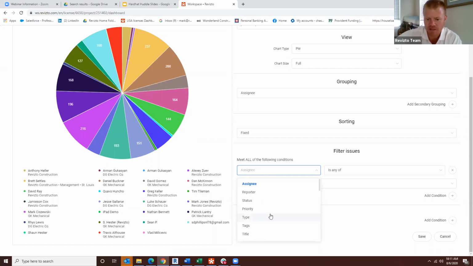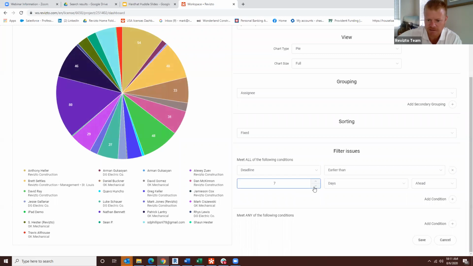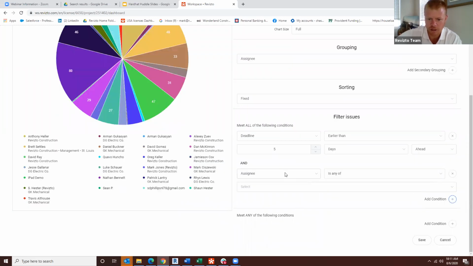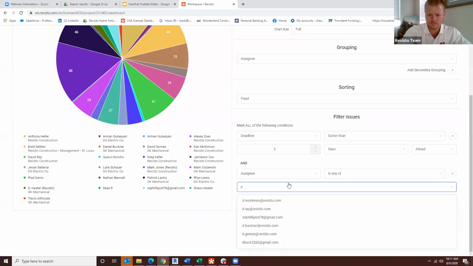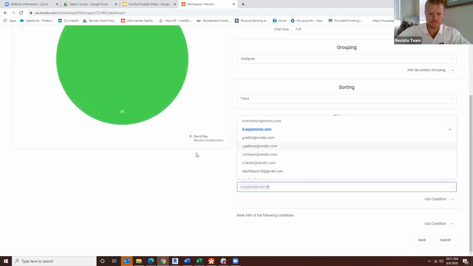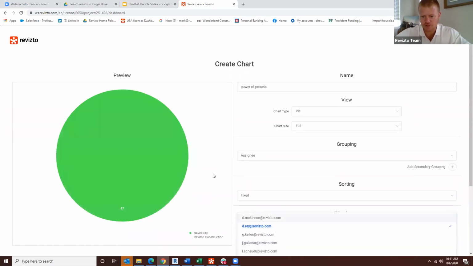Similar to how we set it up inside of the Revizto issue tracker, we can say, hey, you know what? We're only worried about, I think it was deadline, and we said past 5 days. Then we're going to add another filter, and we're only wanting ones that is any of, and then David Ray. So we'll do David Ray. We got 47 issues that match that.